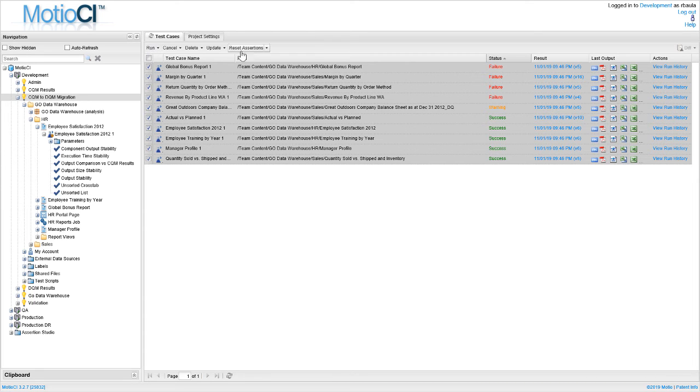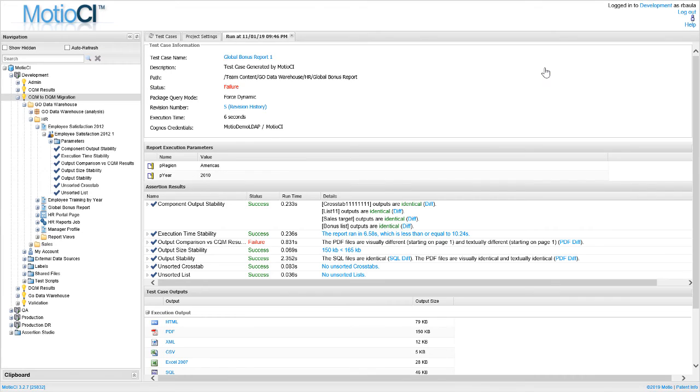So let's see. Now that these reports have executed, we see that we have successes for about half of them, but then we do have a few failures. So let's take a look at a couple of these and see what has gone on in the conversion to DQM. So for this first one, it says we do have a textual difference on page 1. So let's just take a look at that.